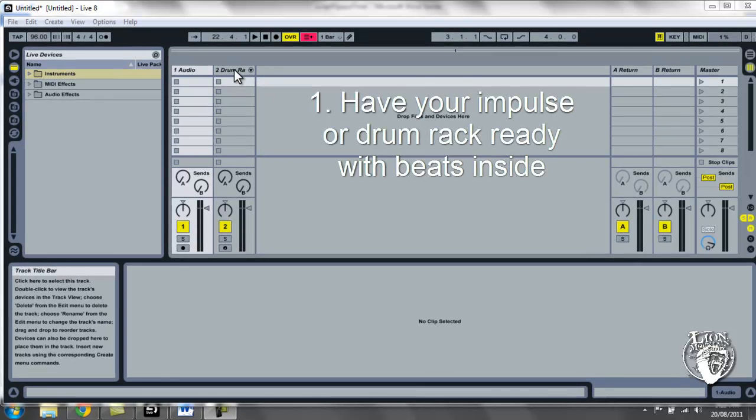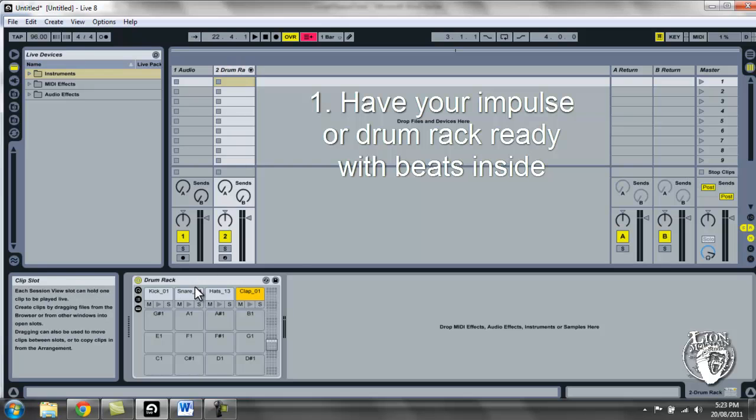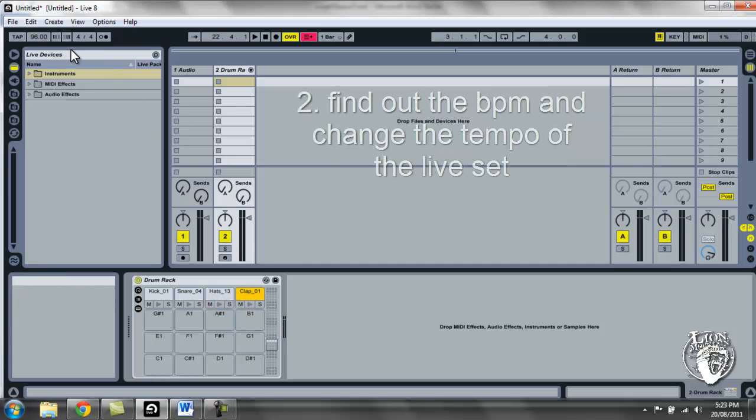Number 1, have your impulse or drum rack ready with the beats that you want to copy already inside. A kick, a snare, clap and hats are a good start, but you can add others as you realize that you need them. Number 2, make sure that you know the tempo of the song and that you have that already set up in the tempo field. There's lots of ways that you can find out the tempo, but the old internet search is probably the easiest one to mention here.